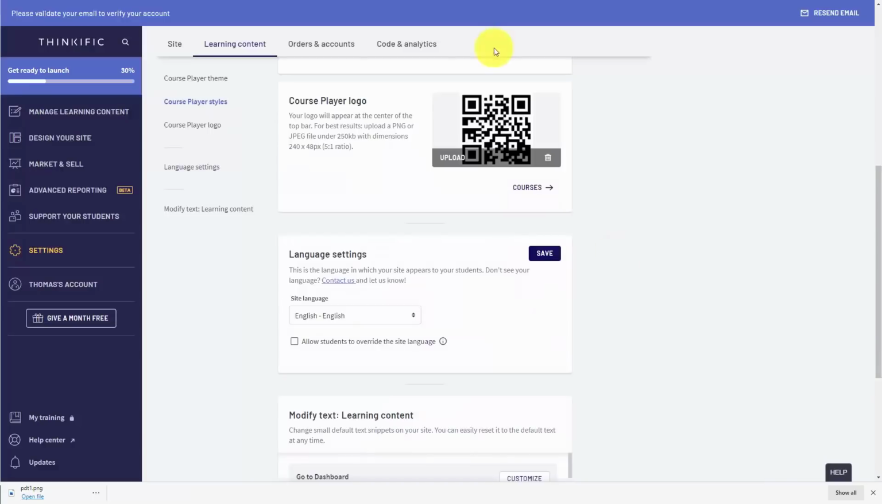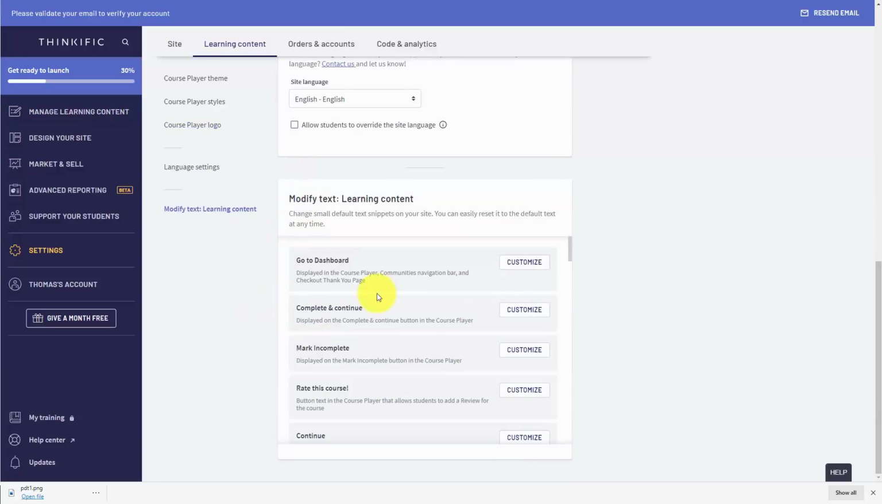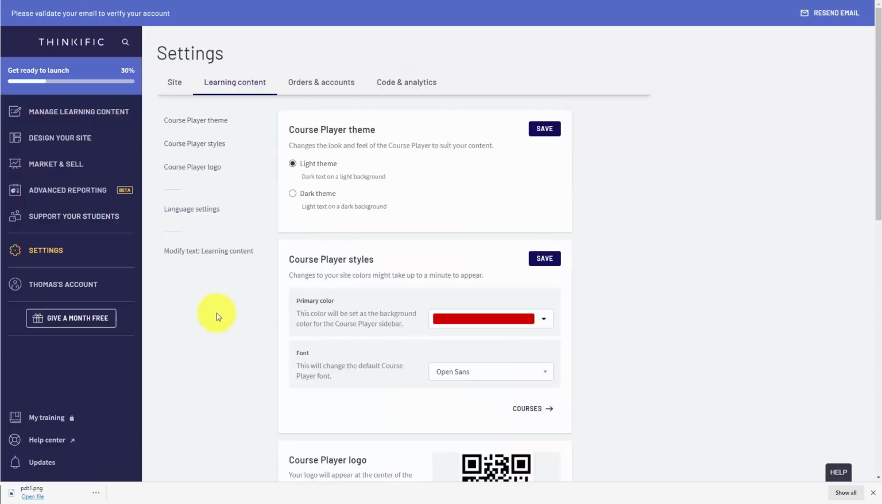You'll want to set your language. You can allow your students to override the language settings for their own native language. And then you can modify text inside of your player here in this area. Another tab over is going to be Orders and Accounts.